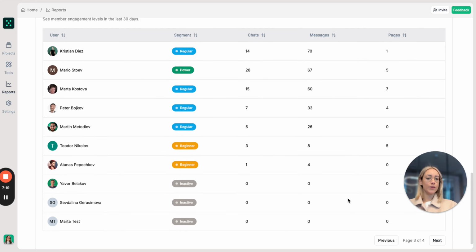Use these reports to track your workspace's adoption journey, plan targeted training, and ensure your team members are getting the most out of AI and Team-GPT.